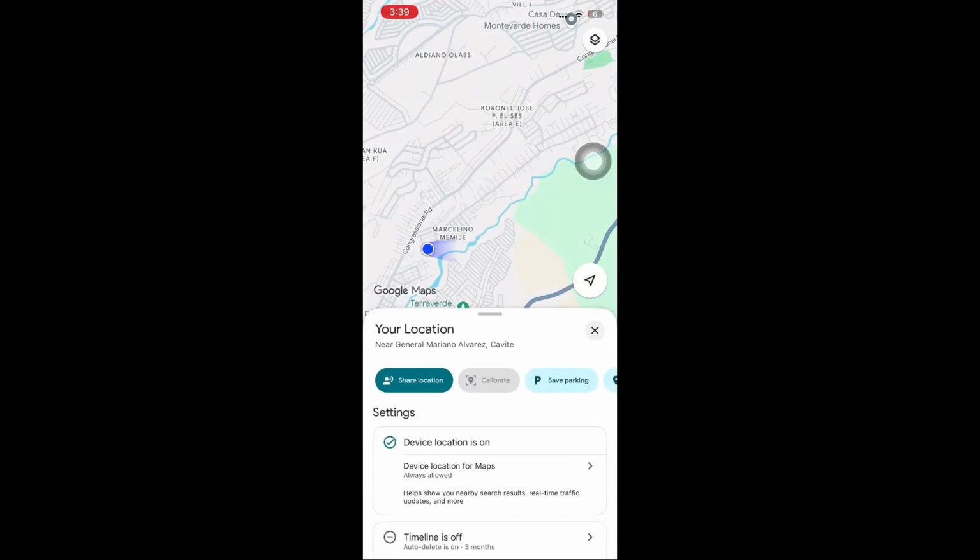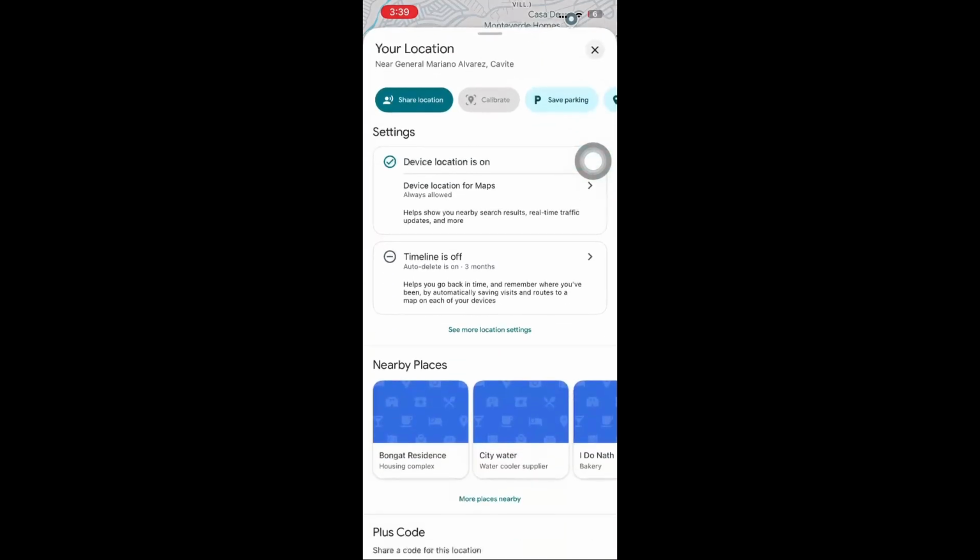Next, tap and hold on the map where the place is located. This will drop a pin on that spot. At the bottom of the screen, open the location details. Now look for the option called Add a Missing Place. Tap Add a Missing Place.